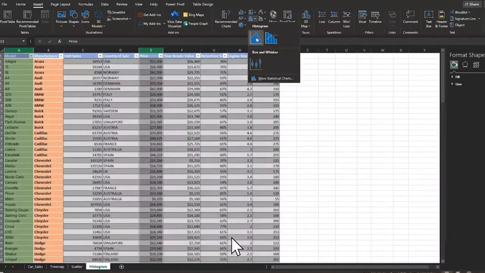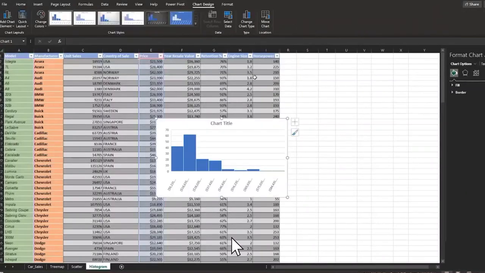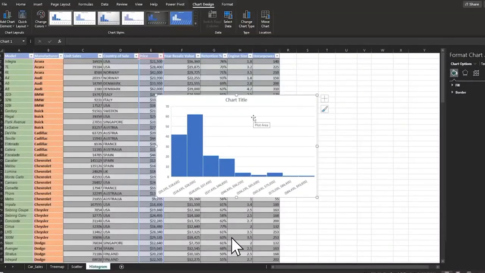Now let's create a histogram with this data. We select histogram from the statistical category of the charts group. The new floating chart area contains our histogram, which displays frequency distribution of the price of cars from all manufacturers. Note how Excel automatically puts the different price ranges into 9 equally sized separate bins for you.